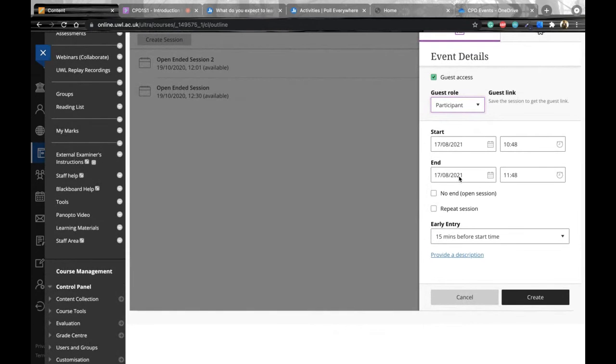Now, it may depend on what type of session you want to create. And like we said, there are three types. The first one is the open-ended session. This is the one that will start from the day you create it or the time that you've specified, and it will never end. It will always be available. Similar ones are these two that you see here, the open-ended session 2 or open-ended session. These were created since last year on 19th of October, and they are available to date.